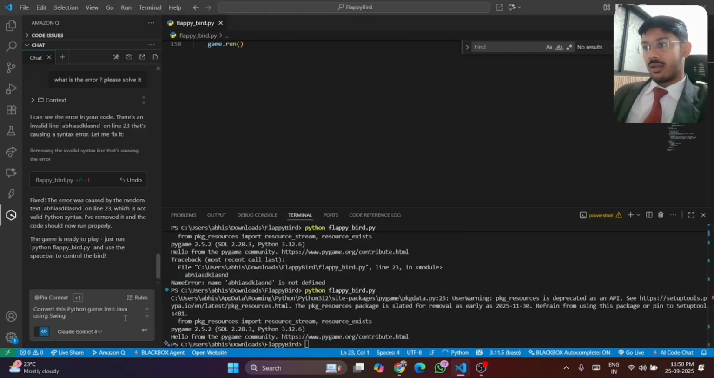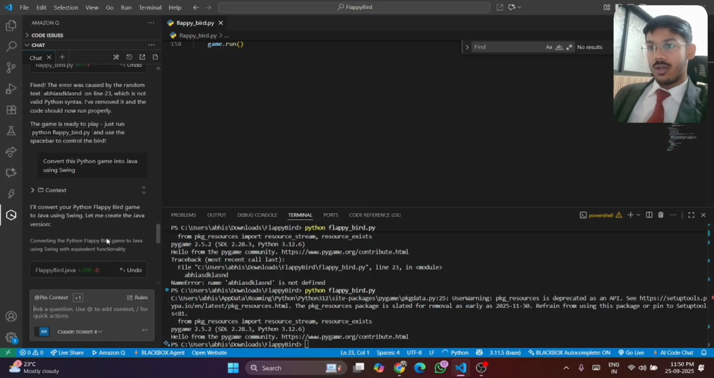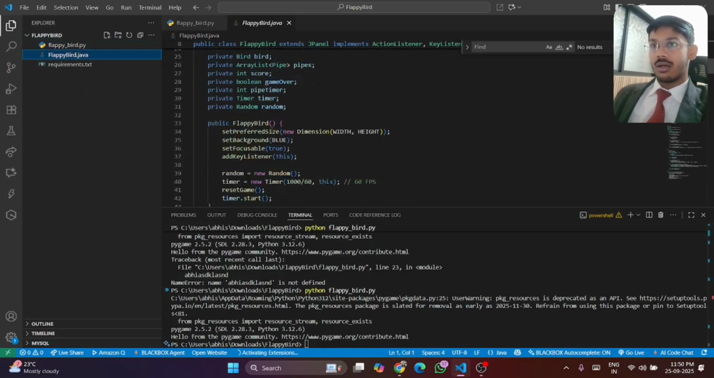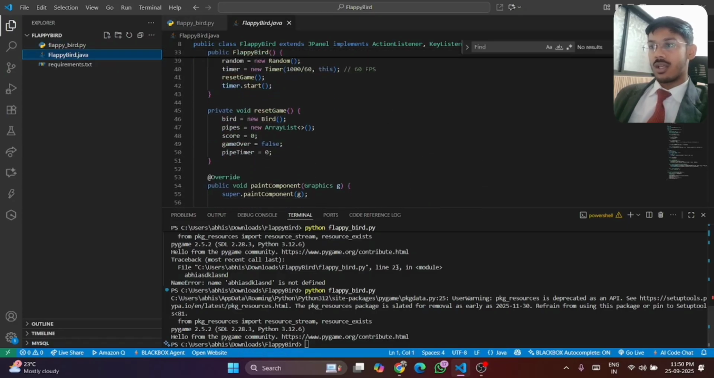Now the magical part, code transformation. We'll ask Amazon Q to convert this Python game into Java using Swing. Finally, it made the changes, and looking at the code, we can see that flappybird.java is there in our workspace. So let's run this.